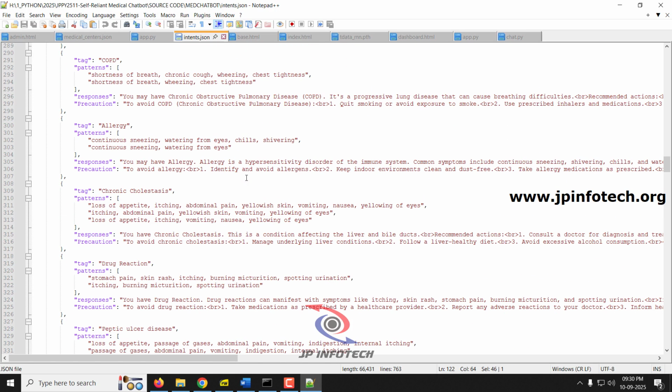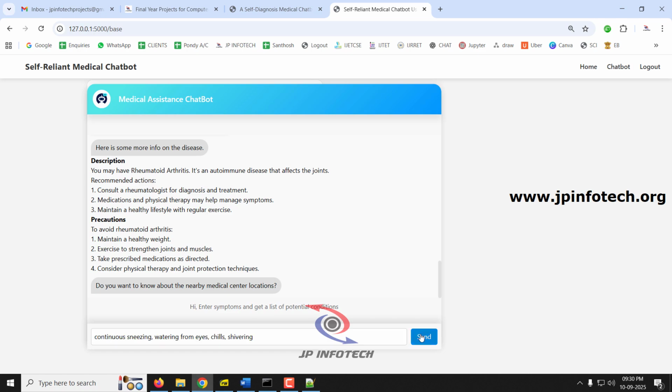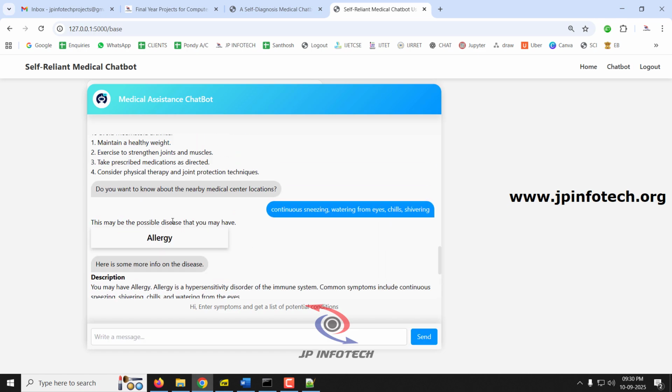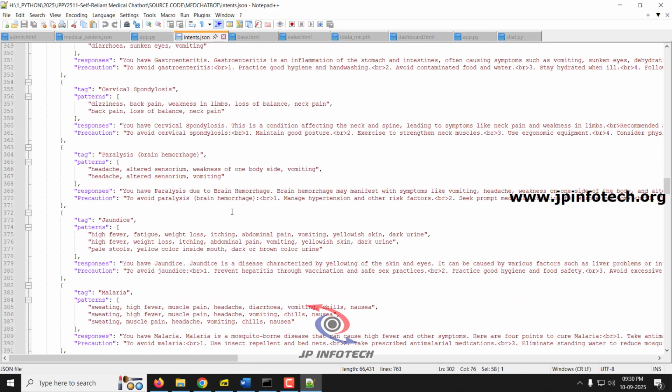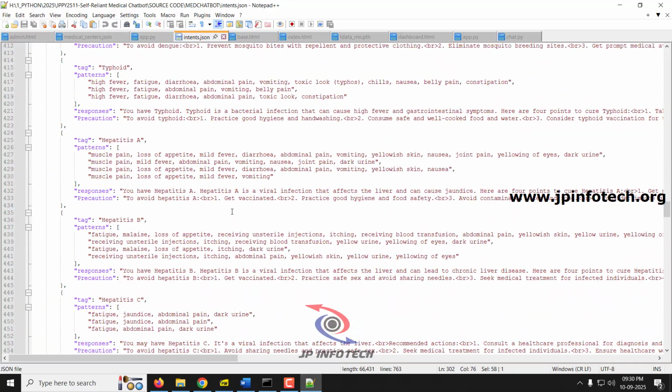For example, I'll show you with continuous sneezing and watering from eyes. You can check for anything; I'm just showing some randomly. Now you can see it is based on allergy. This way you can check with other things.